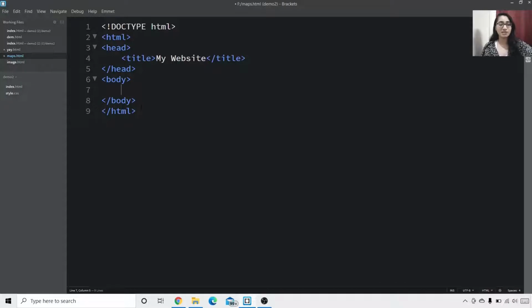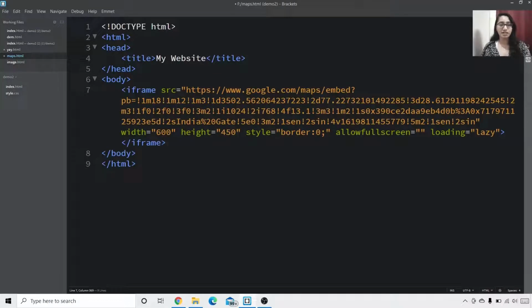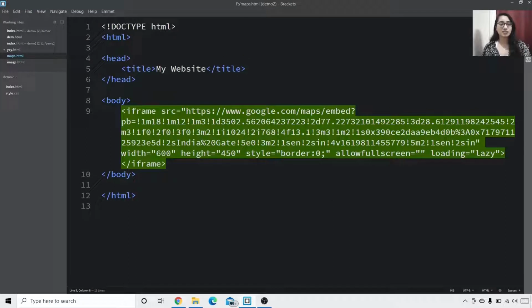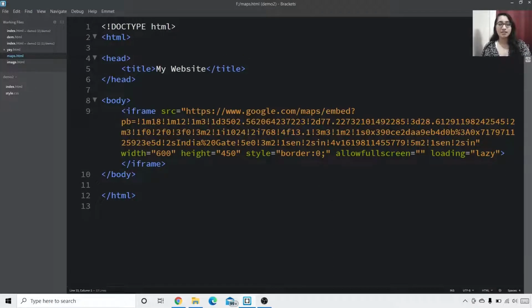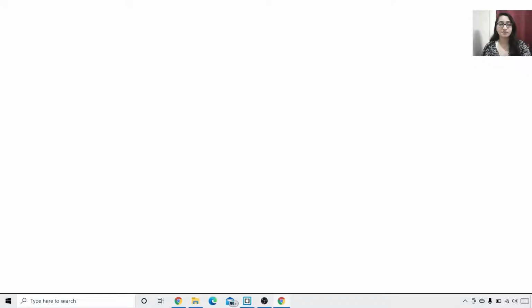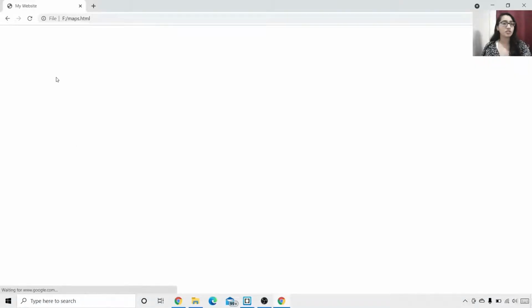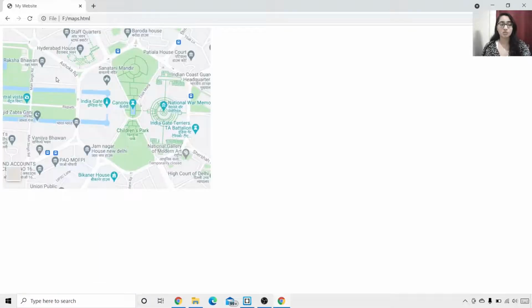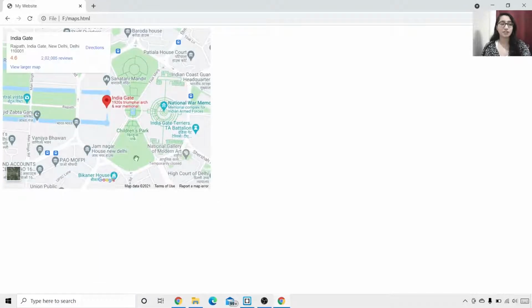You can simply paste it over here in the body tag. Here we have the width, height, style, and allowfullscreen, and all the attributes are mentioned over here. I'll simply save this and let's execute it. You see there is a lightning symbol over here. Just click on that. Or if you're using some other text editor, I'll tell you how to actually open your website. And here you can see the entire map.